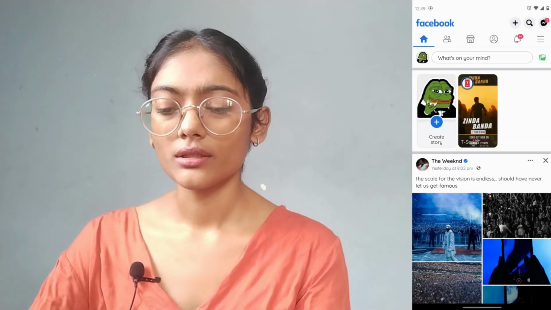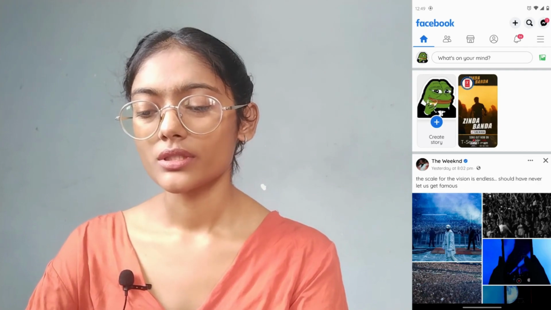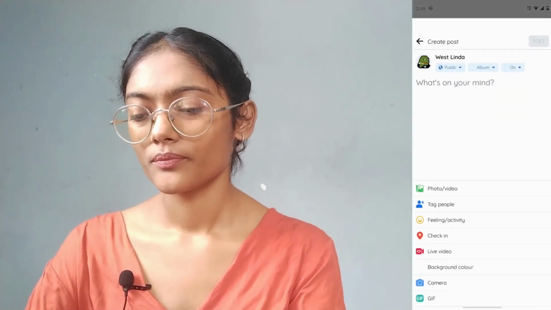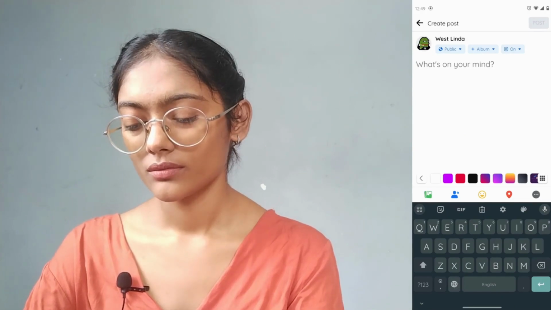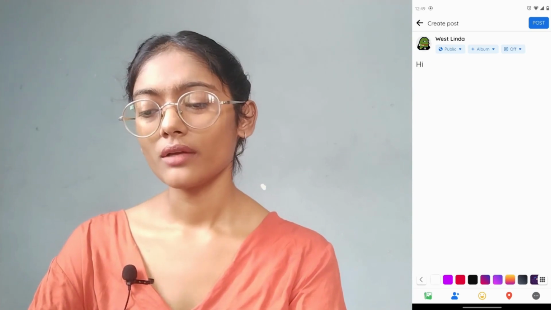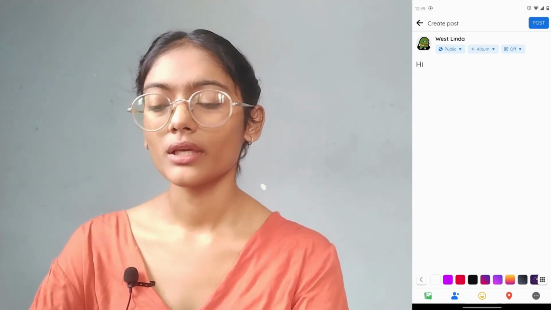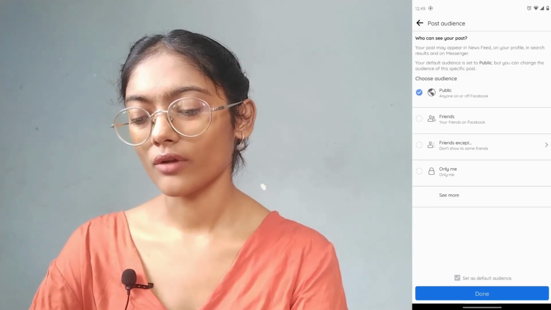And after logging in, now you can simply go to the blank which says what's on your mind. And here you have to simply write something. And after writing something, now you can go to the upper left corner which says public. You can simply tap on that, and here you will have 4 to 5 options.